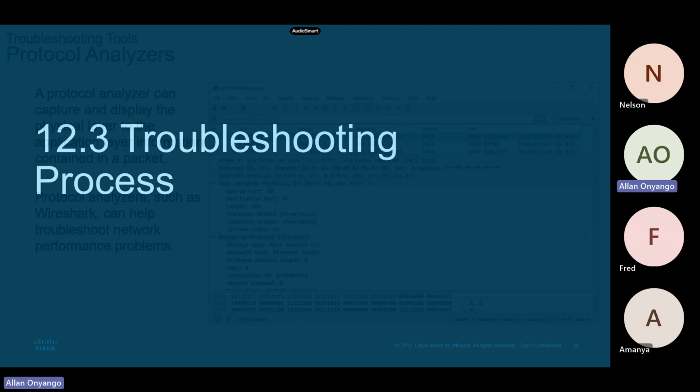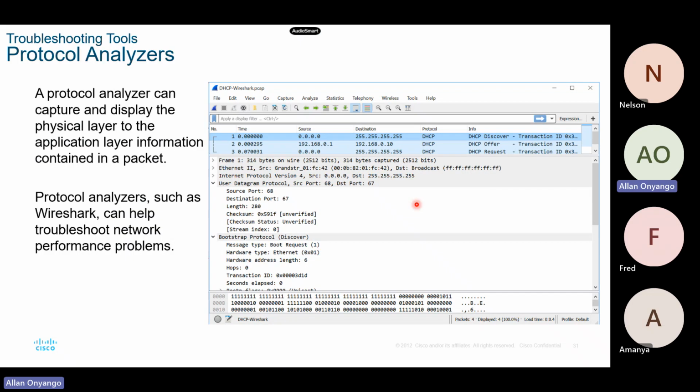Now, as part of the troubleshooting process, there are different tools and software that are always used, and we are talking about port analyzers. A very good example is Wireshark. Wireshark is such a brilliant tool, because it will capture and display the physical layer to the application layer information contained within the packet, and that is a very good thing. All the layers of the OSI will be displayed here.